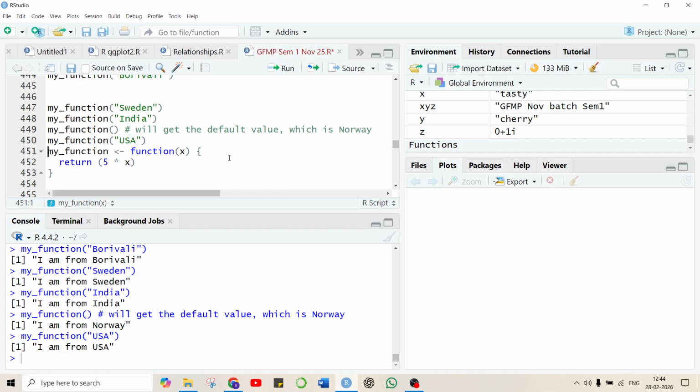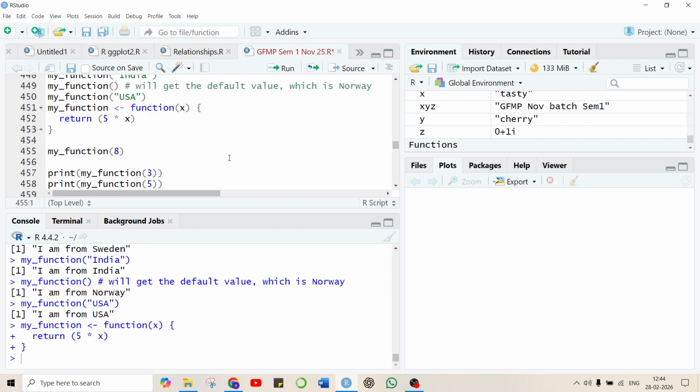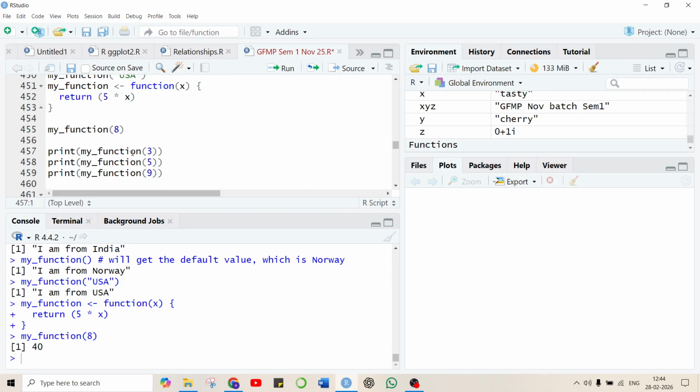Then you have my function with x, where the action is 5 into x, right? So this is a new function that I have created, where the moment I call my function, it will return 5 into x, with a number. So now I am doing my function 8. So it is 8 fives are 40.